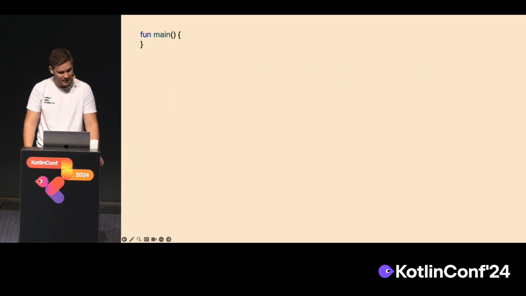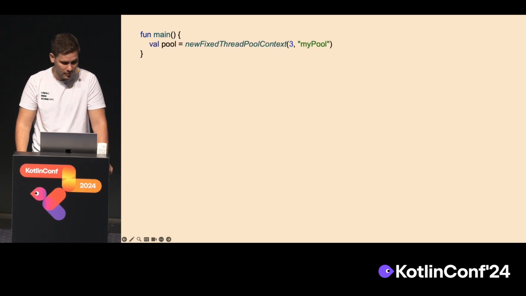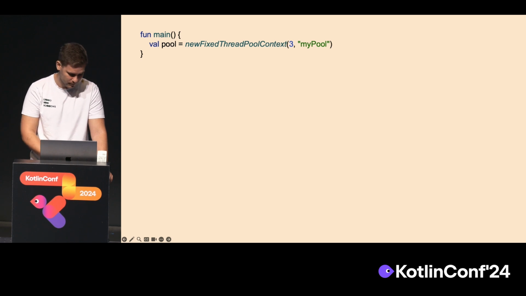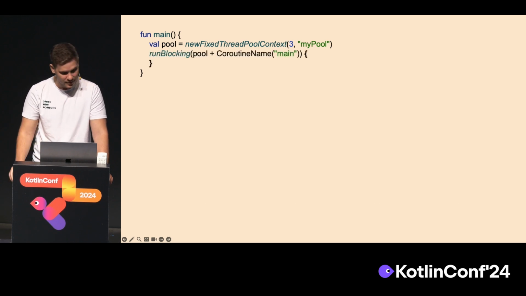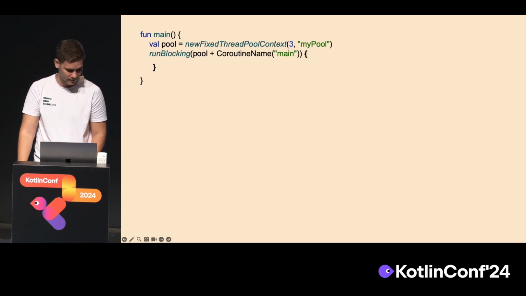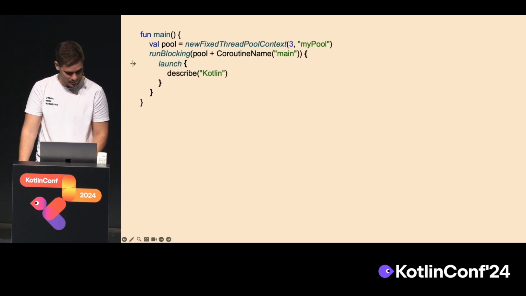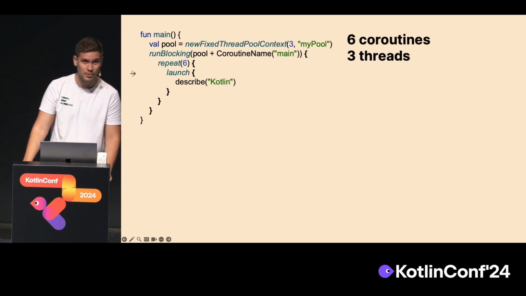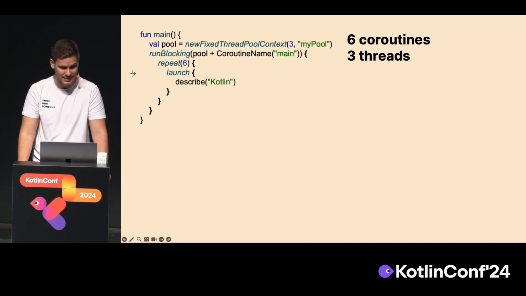So we will be building an application that runs a couple of coroutines on a fixed thread pool. We start with the main function. Let's create a fixed thread pool of 3 threads and call it my pool. Then we do the run blocking call on our pool and call our coroutine main. Inside run blocking, we'll launch a coroutine that describes Kotlin. And we repeat it 6 times. In total, we have 6 coroutines running on 3 threads.